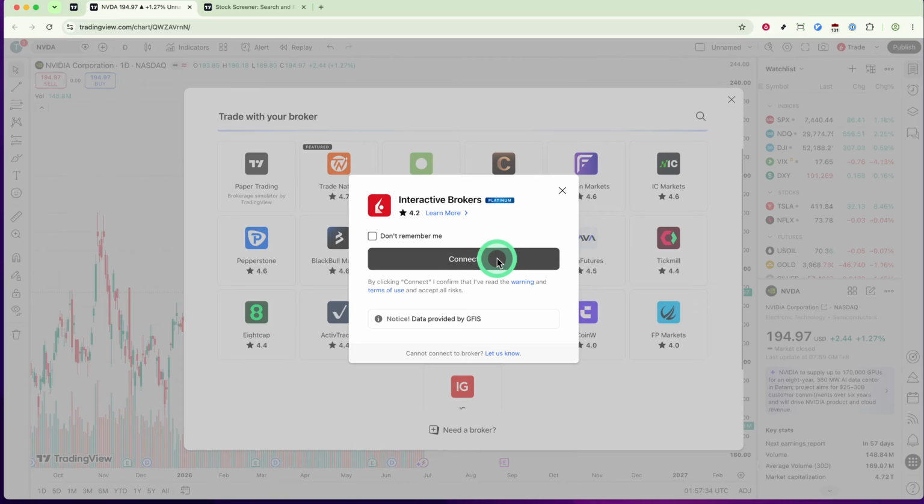After successfully logging in, wait to be redirected back to TradingView. This confirmation step is crucial because it finalizes the connection between the two accounts, allowing them to work together seamlessly. Once you're back on TradingView, take a moment to verify that your Interactive Brokers account is linked. You can do this by checking the Trading Panel, where your account should now appear connected.